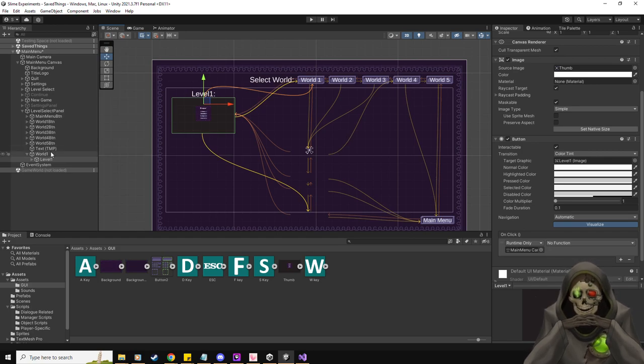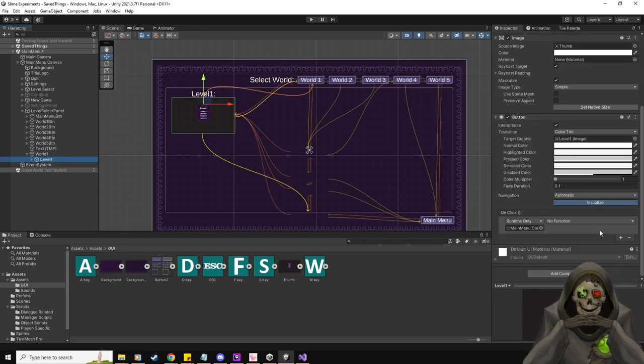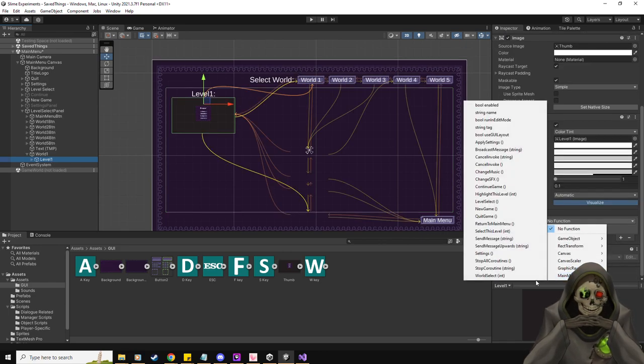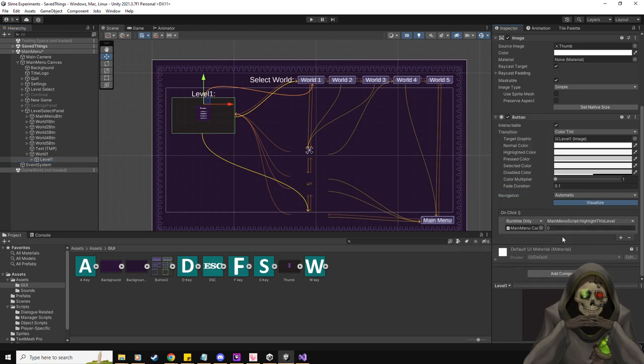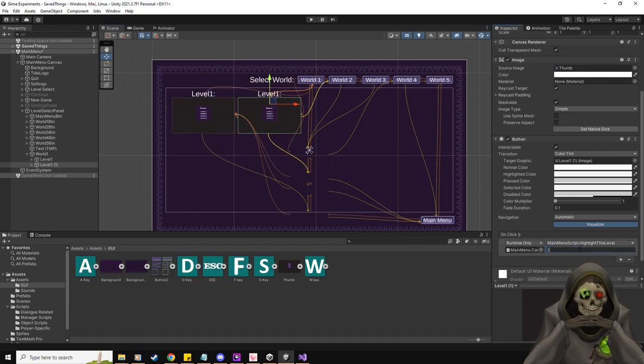So before we do that, let's go ahead and select the highlight this level. That's going to be world one. All right. So now we're going to just go ahead and copy paste a bunch of levels here. Actually, let's do left to right. That'd make more sense. Be level two.